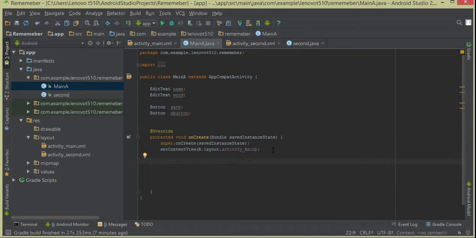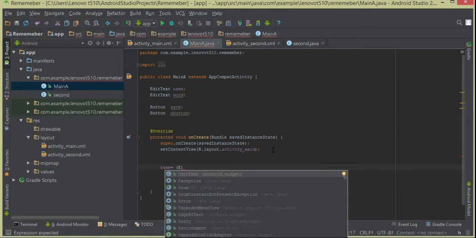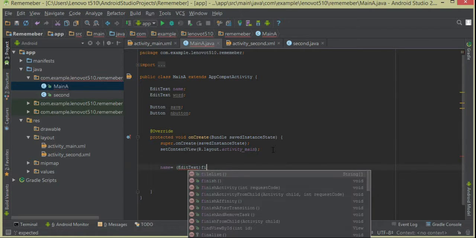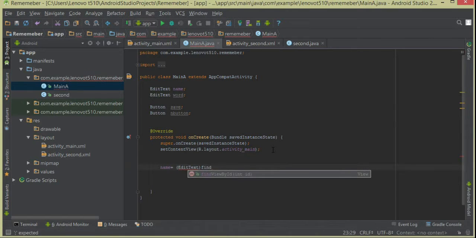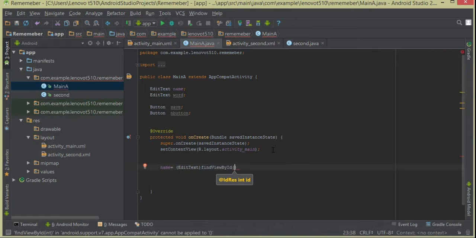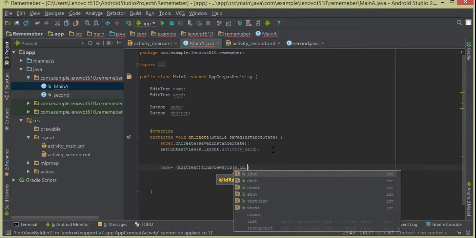Alright, so let's bring them in. So inside our onCreate, we're going to instantiate or bring these buttons to life, that we reference over here, as well as our edit text. So first things first, let's start with our edit text. So name equals edit text cast find by ID. Where's my find by ID? Find, okay, find view by ID. There you go. r.id, and this is just textbook stuff if you know what we're talking about.